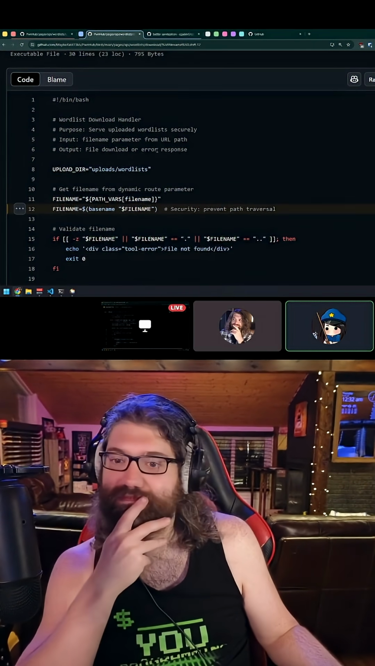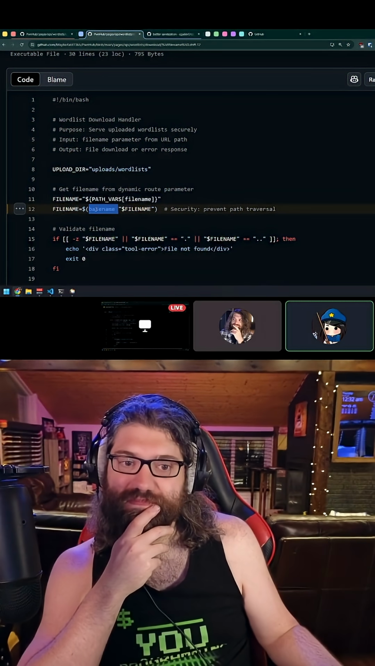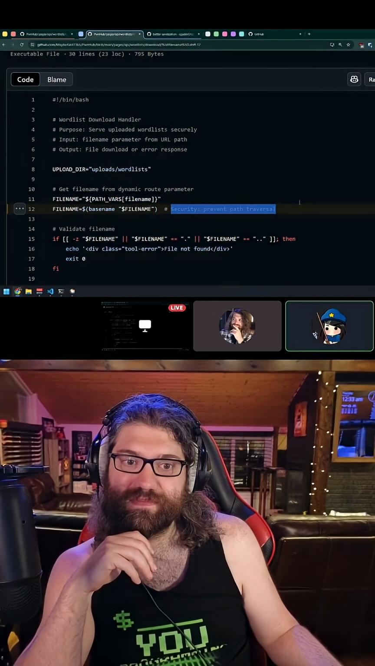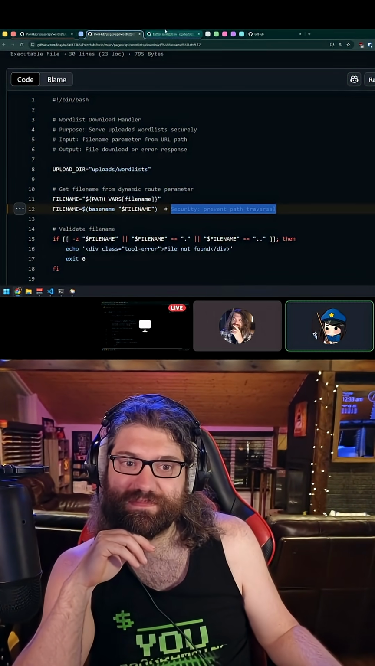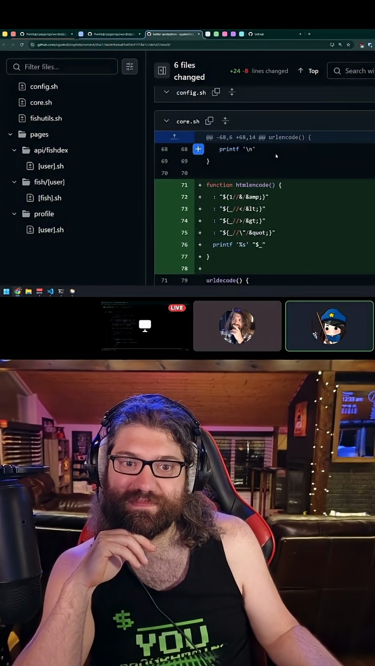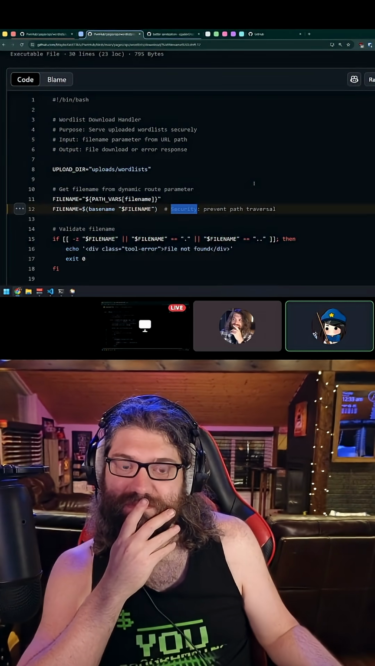This is one I came across in a couple places where we're grabbing something that's like user input from one of the path variables. And then we're doing basename as a security thing to prevent path traversal. I can see why you think this would work, because I also had this in my code at one point. If we look here, in one of my code bases, I changed basename to this sanitize function, because this is actually the opposite of security. This is a vulnerability.